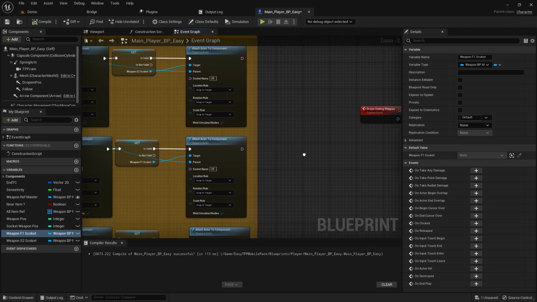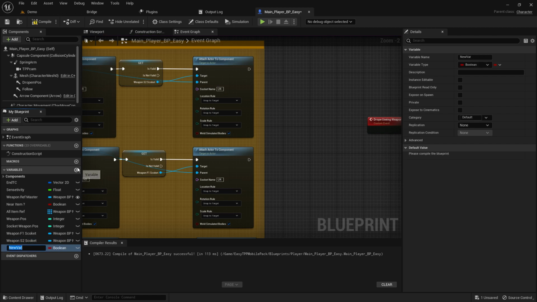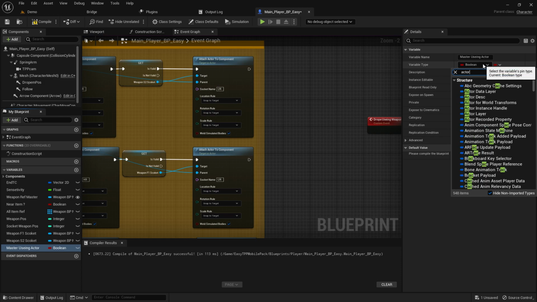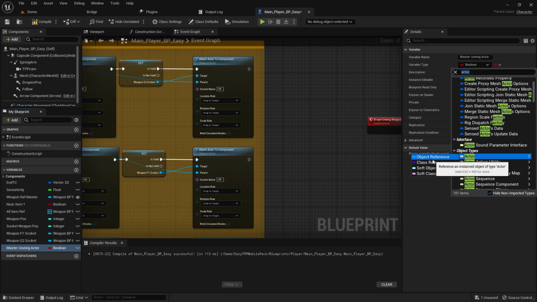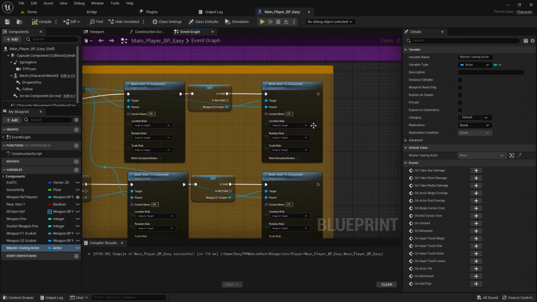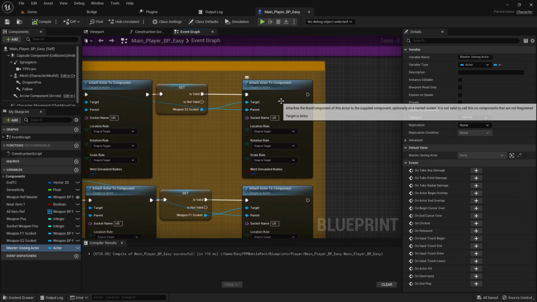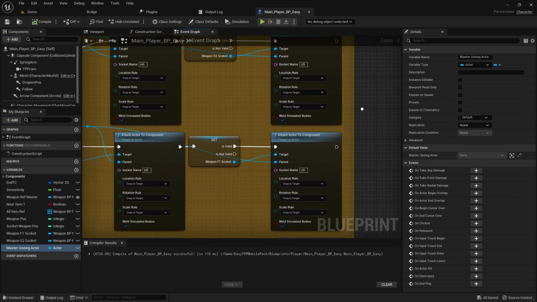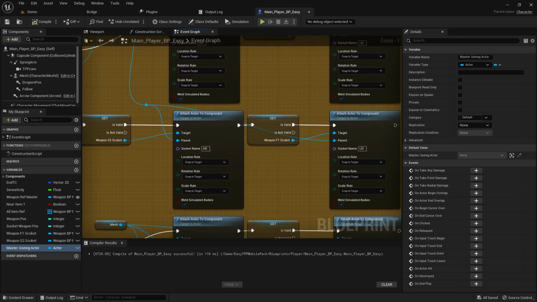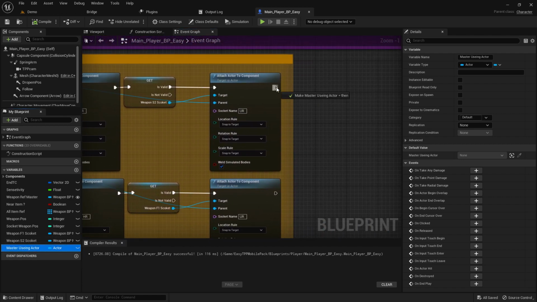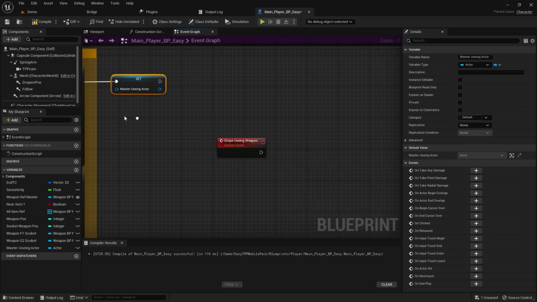So what you can do, we can create here a variable called master using actor, and here we can give it the object type, the actor reference. So go to actor and actor ref. So what will we do, in the switching section, whichever one is the UR, that is the rifle being used. Okay, so in the using rifle we want to set that reference. So in the drop section we can remove that.